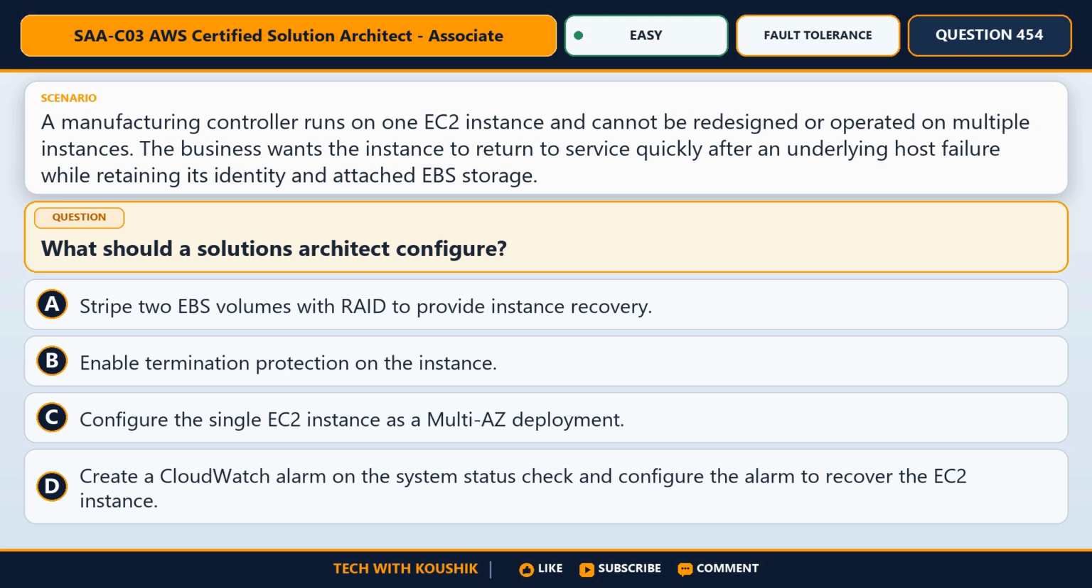Option A: stripe 2 EBS volumes with RAID to provide instance recovery. Option B: enable termination protection on the instance. Option C: configure the single EC2 instance as a multi-availability zone deployment. Option D: create a CloudWatch alarm on the system status check and configure the alarm to recover the EC2 instance.